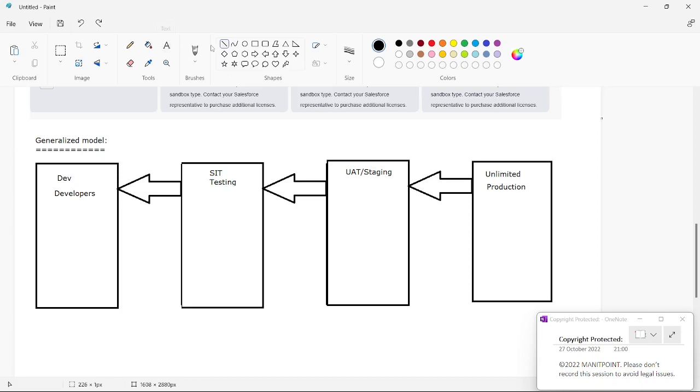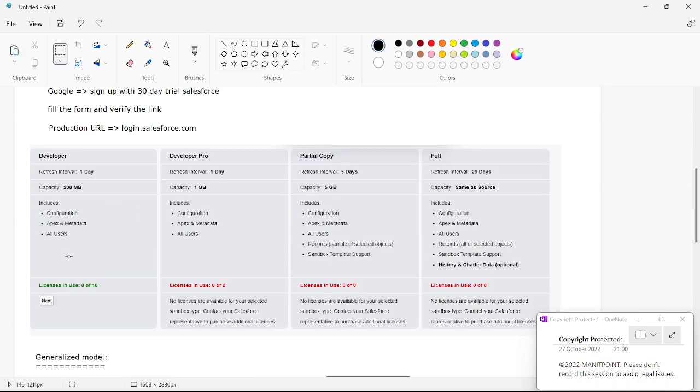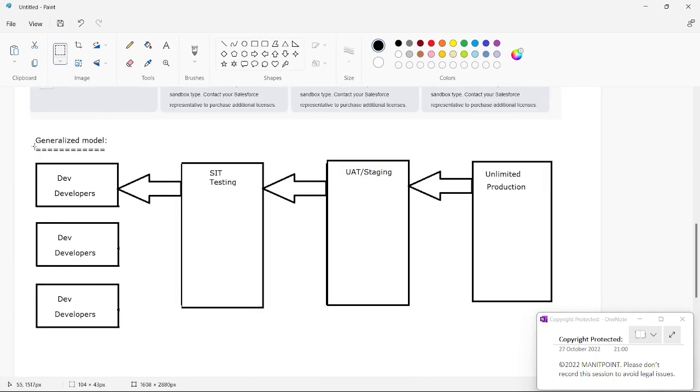Instead we can do like this. That would be the correct one. This is for developer one. Similarly, we can have so many sandboxes for developer two, developer three. So like this, we have so many developer sandboxes. That's why here you can see there are 10 licenses. So we can create 10 developer sandboxes like this and give them to 10 developers.